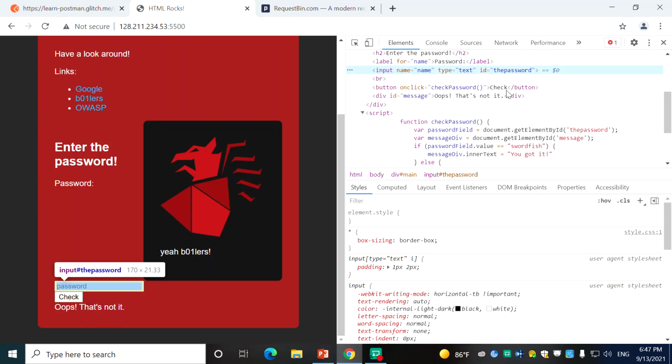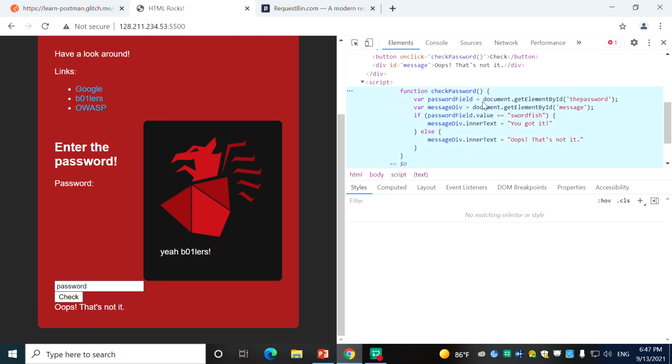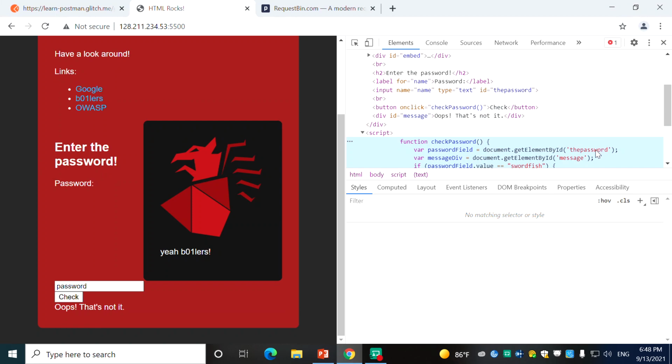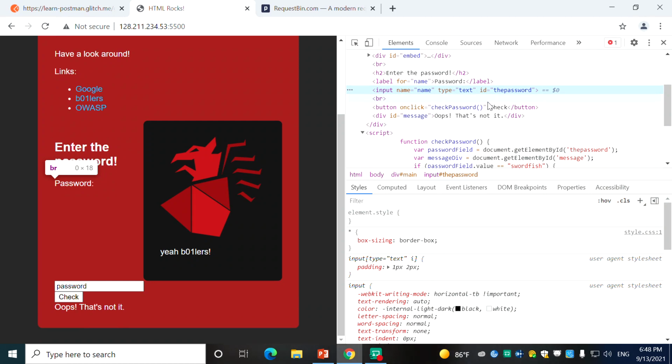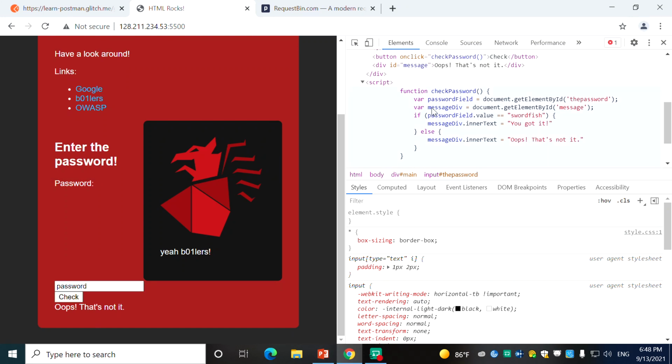So if, in JavaScript, I call this function, document.getElementById, we're going to get the element in the HTML with the ID password. So now the password field is a variable that holds this element, and we can check things. Let's skip this message div right here and go to this if statement: if passwordField.value equals swordfish. So what we're doing here is taking that element, checking the value inside it, which is a property of input elements, and seeing if it's equal to swordfish.